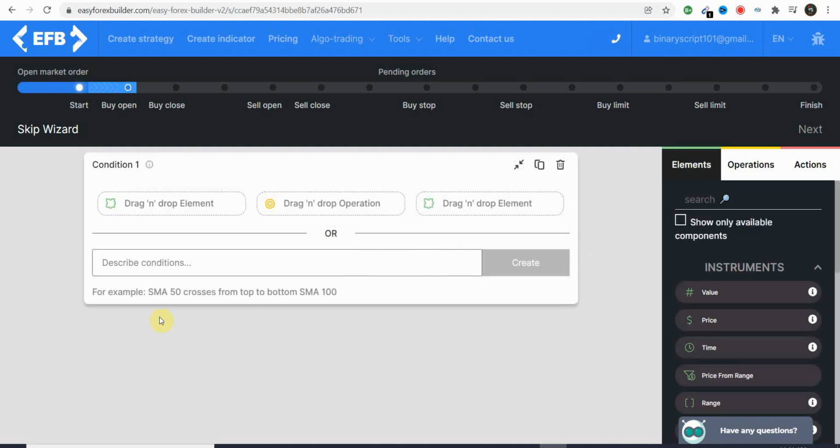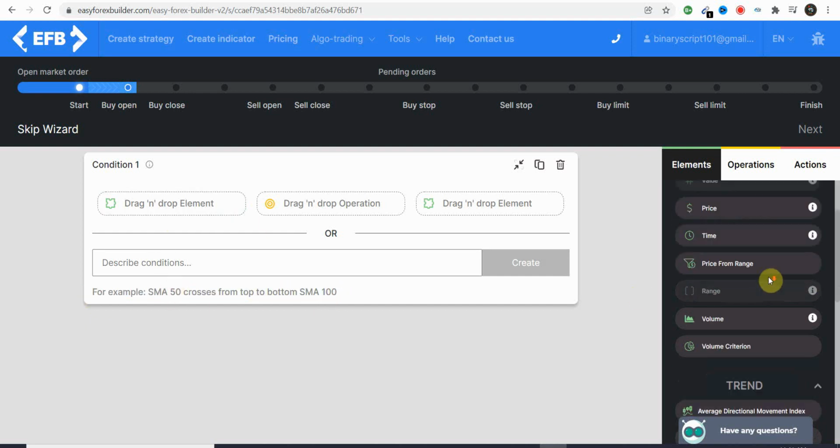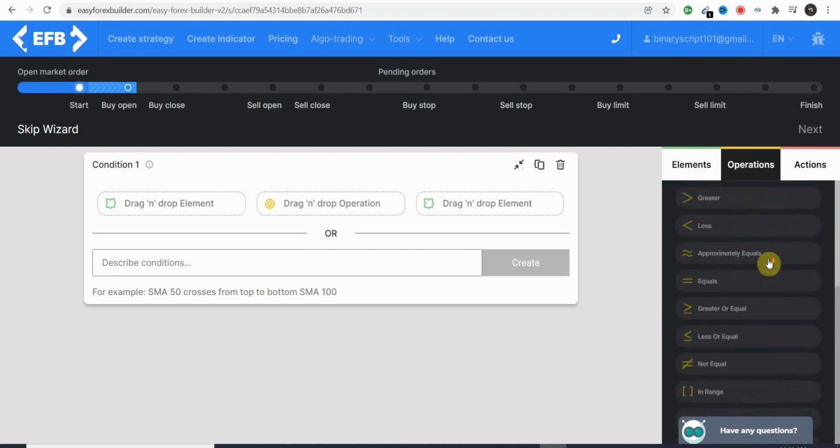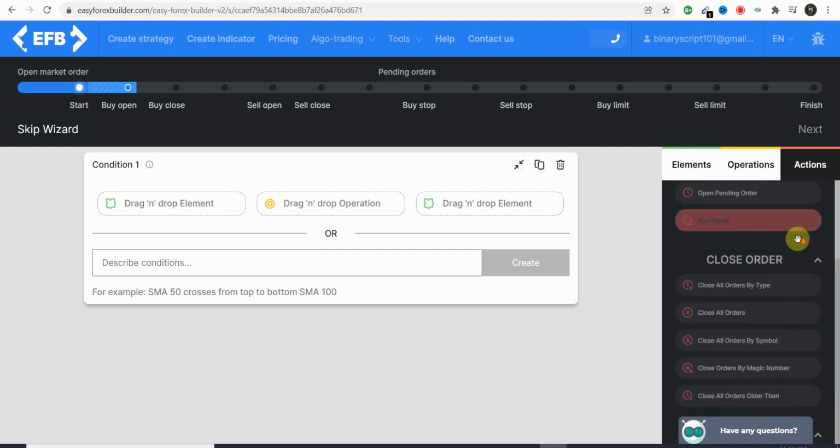The EFB Builder has 3 main logic to help you build your strategy. The elements, which is the indicators, the operations, which set the rules of the trade, and the actions, which implements the entry conditions, such as buy or sell actions.